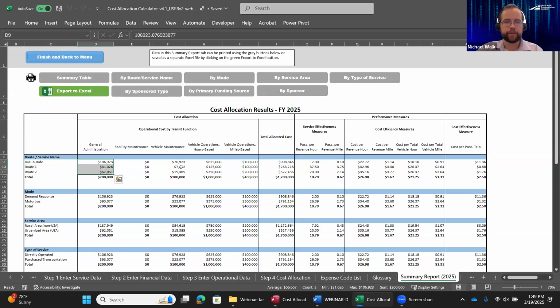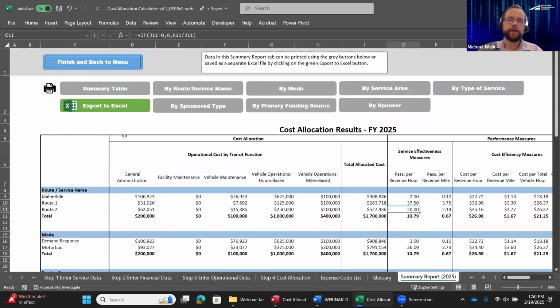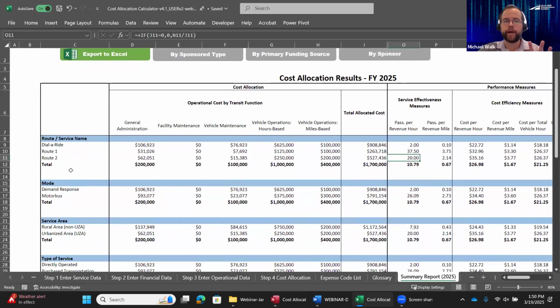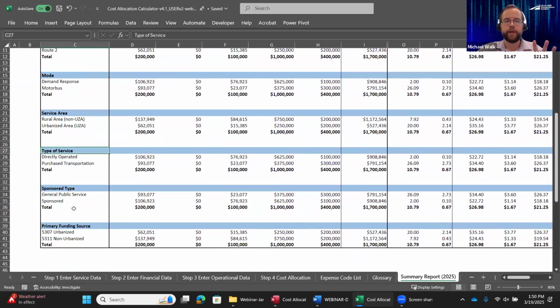How much general admin was allocated, vehicle maintenance, hours-based vehicle operations, and miles-based vehicle operations, as well as all of the cost performance measures that you expected to see and that you saw in the Access tool. In Excel, all of the reports are kind of available all at once. You can see them by route, by mode, by service area, by type of service.